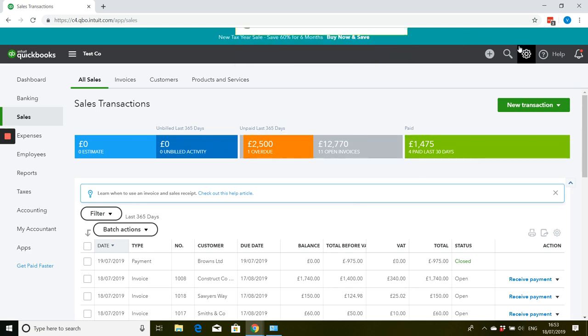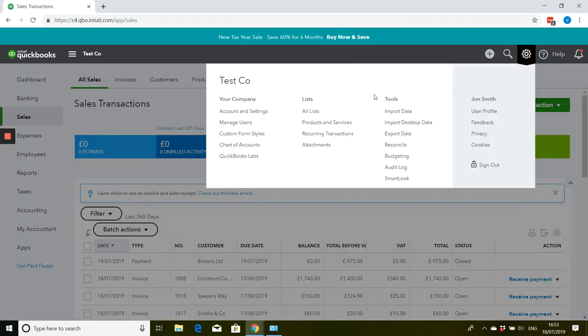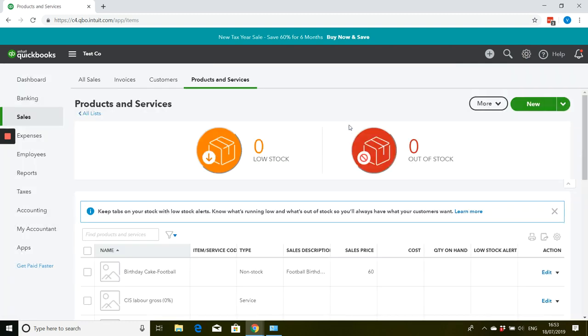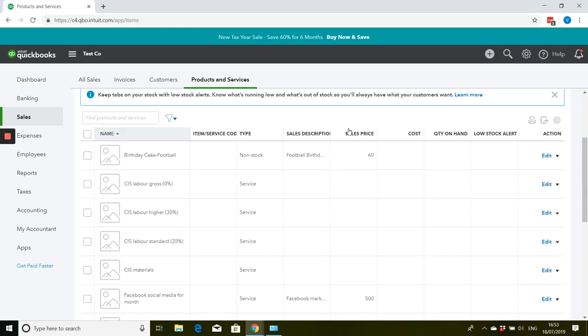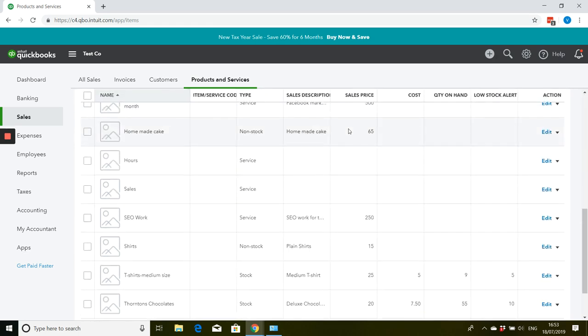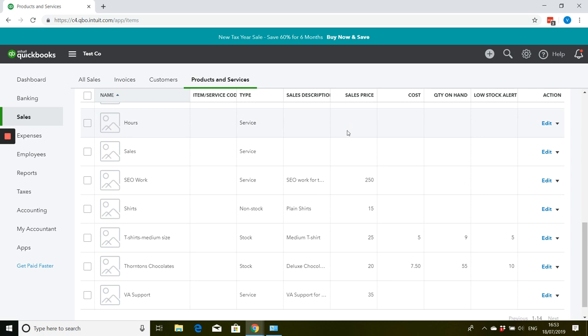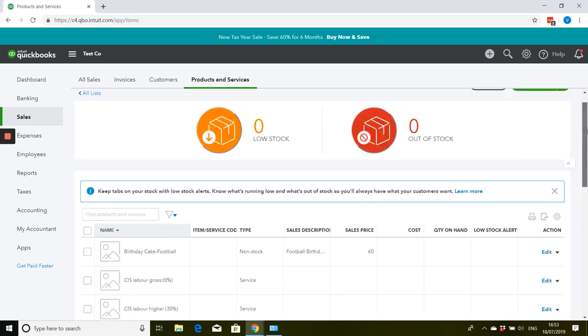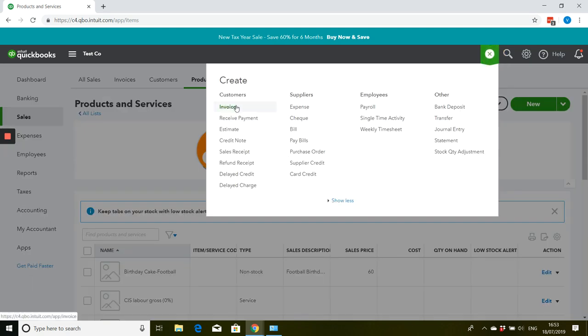Okay, so the next bit we can do, in the products and services list where you can add other ones, I'm going to click here. And I'm going to have a look at the one that we've just done. So you can see here it's got £25, cost £5. We've got 9 on stock, and the low stock alert is at 5. So that's fine. So what happens if we do another invoice?